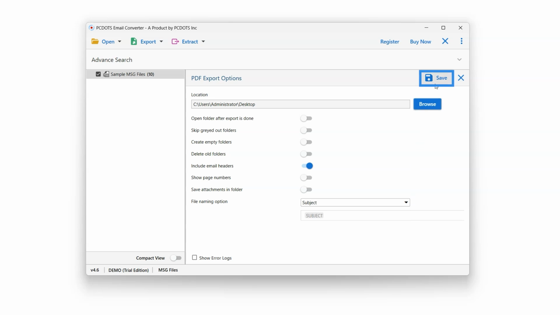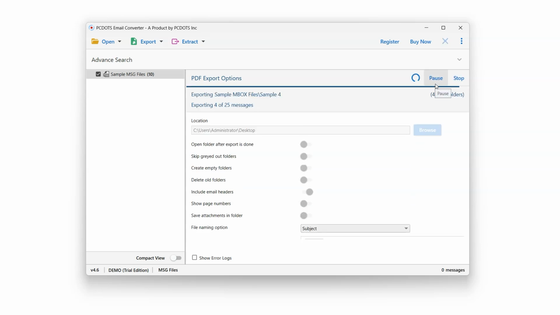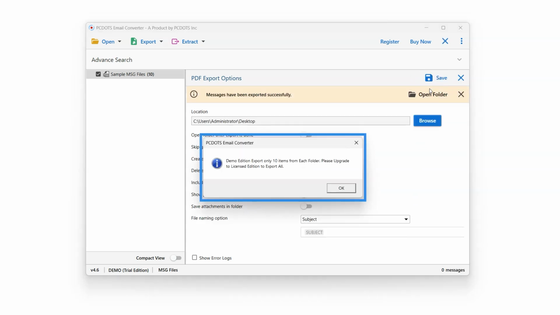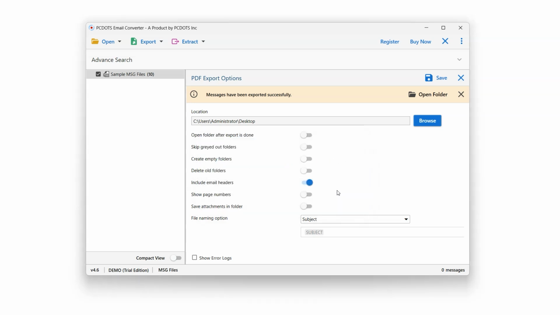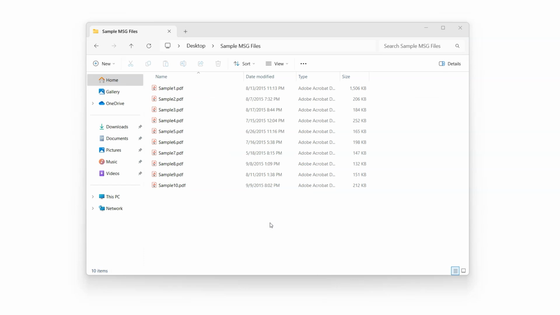Click on the Save button, and the export process will begin. A pop-up will soon appear, notifying users that the trial version limits exports to 10 items per folder. To remove this restriction, users must purchase a software license. Click on Open Folder button. And here you have your exported PDF files.